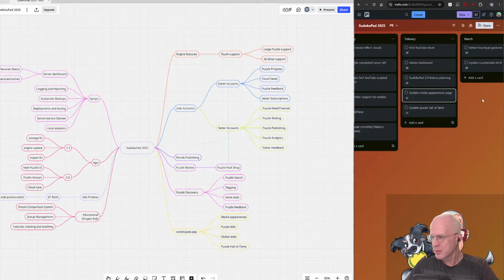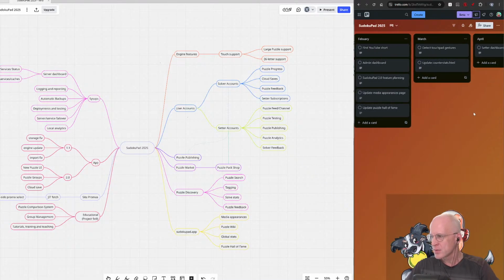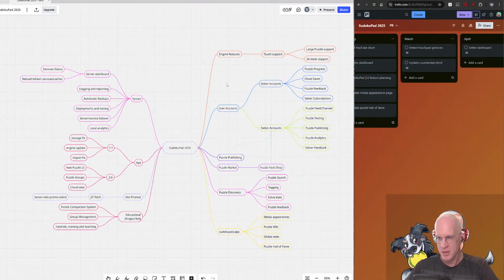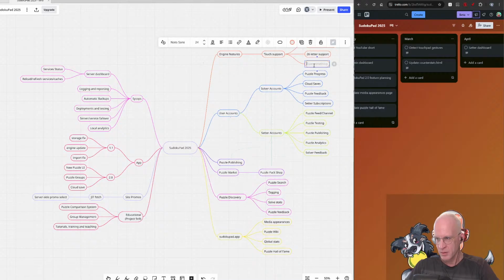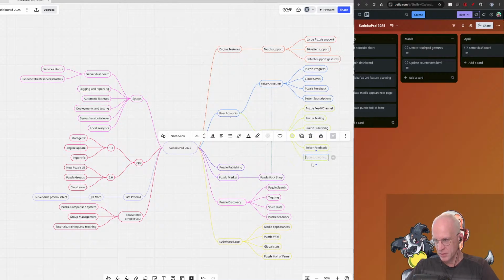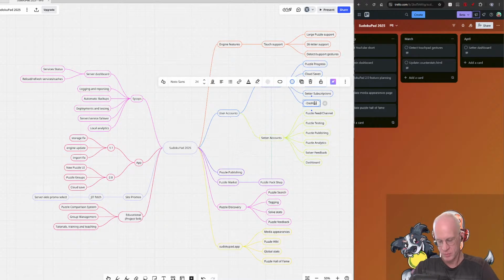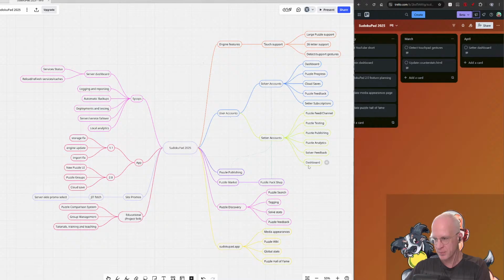So, Puzzle Hall of Fame, yeah. Update counter stats, touchpad gestures. Yeah, so where do we go? We have a whole thing for touch features, don't we? Detect and support gestures. All right. Setter dashboard. Yeah, setter accounts. Dashboard. And solvers, they should have a dashboard too. Dashboard. And the dashboard should probably be at the top. And the other things are kind of features and whatnots.